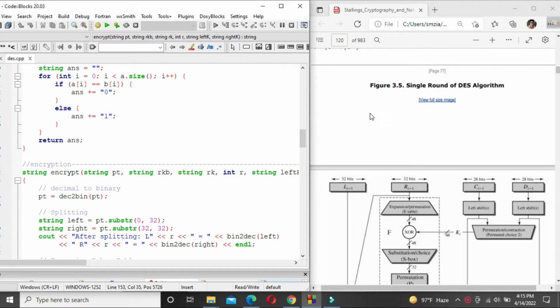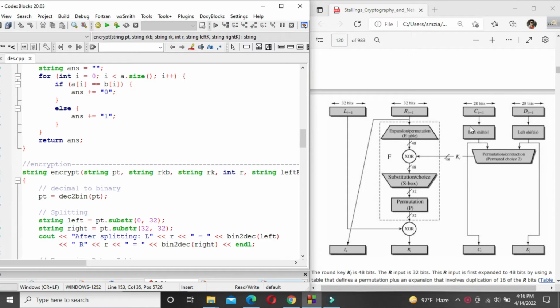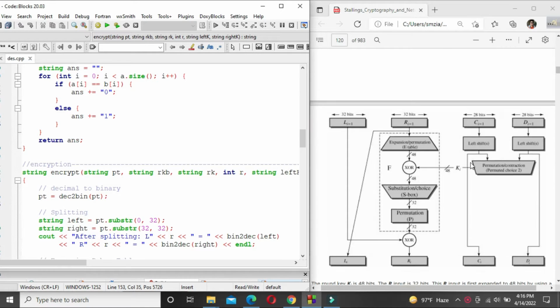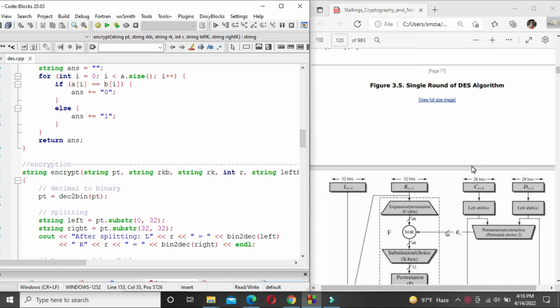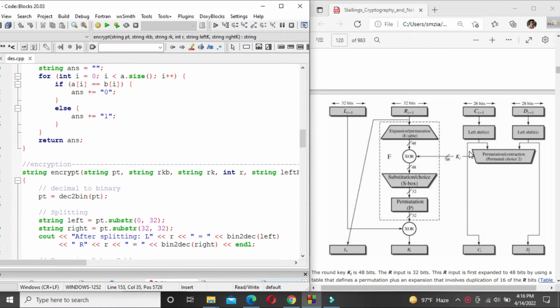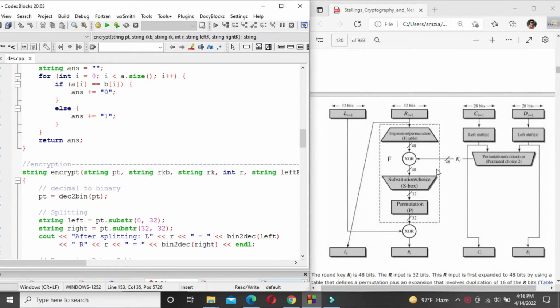In today's video, I will cover a single round of the DES algorithm with code implementation. So without further ado, let's get started. At the very beginning, we have to know what the DES algorithm is. On the right side we see a diagram that shows the DES algorithm structure.